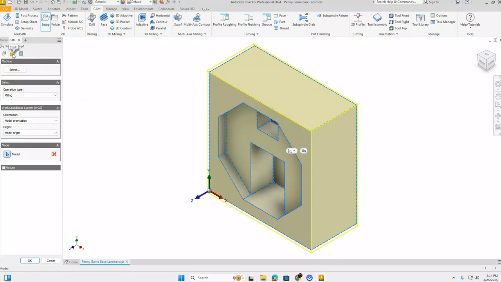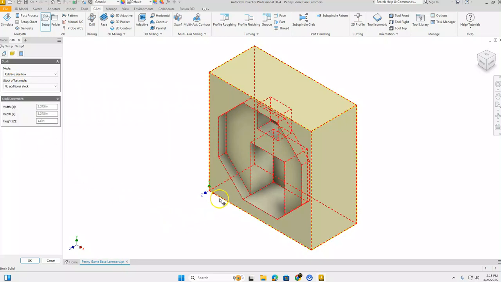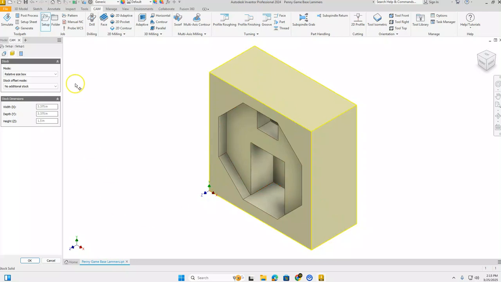Next, let's go to our second tab for the stock. Right now you can see that the yellow line going around our part is larger than our block. We're going to change this right here where it says Stock Offset Mode to No Additional Stock, and now you can see that yellow line went up tight around my part.